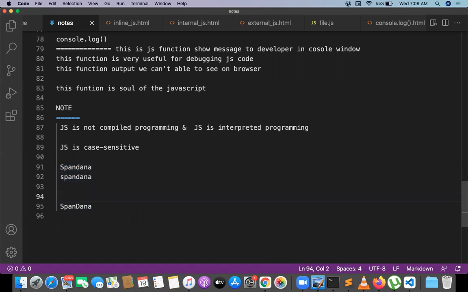JavaScript is case sensitive. So alert is alert, that's it. You can't write alert like this in JavaScript. If you write it like this, it is an error. If you write alert like this, it is correct in the program. And here, this is going to give you an error. Why? Because A is capital. JavaScript does not allow it.